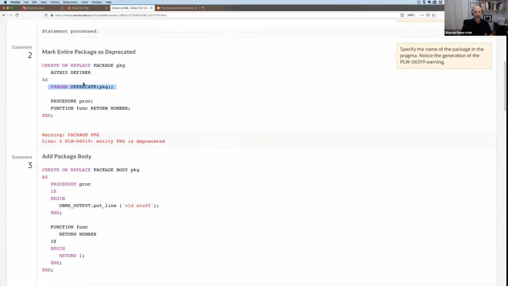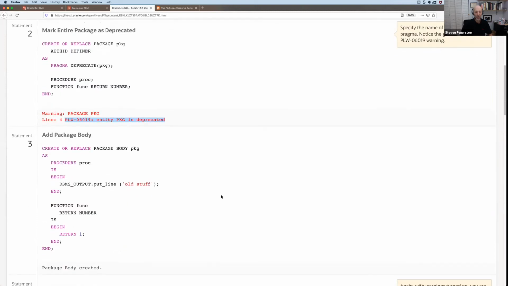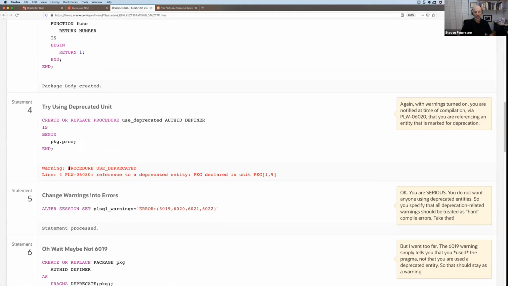And notice now when I compile this code, it gives me feedback because warning is turned on. It said entity package is deprecated. Okay, but now I'm going to actually create my package body, and I'm going to try using the deprecated unit. And notice I now get a warning saying reference to a deprecated entity. You use something that's deprecated. That's not a good idea.